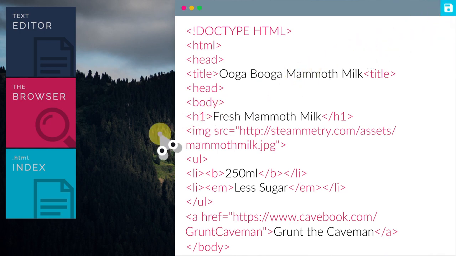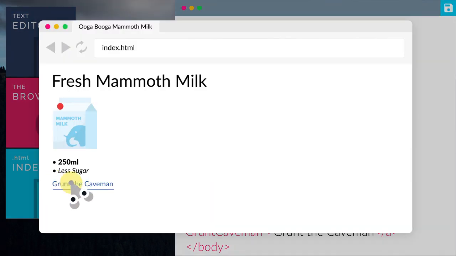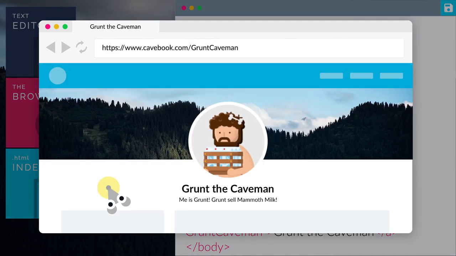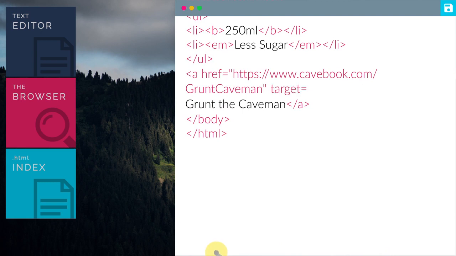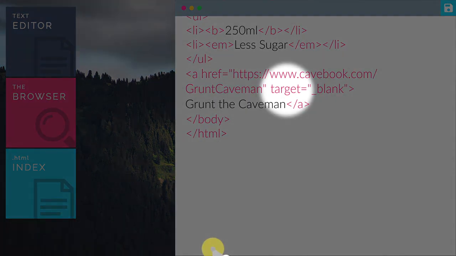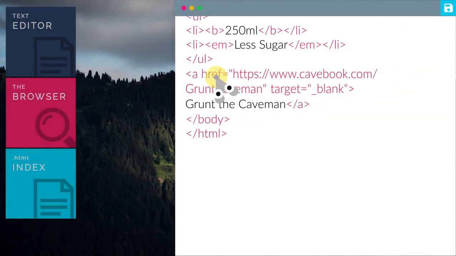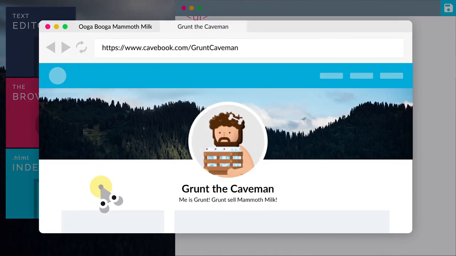Now let's preview the HTML file. There we go. When you click on the link Grunt the Caveman, we will go to Grunt's Cave Book profile page. Perhaps we can try to make the page open in a new tab. Go back to the text editor. Type in target equals open quotation marks underscore blank close quotation marks. Target specifies where to open the link. So this time, the link is open in a new tab.